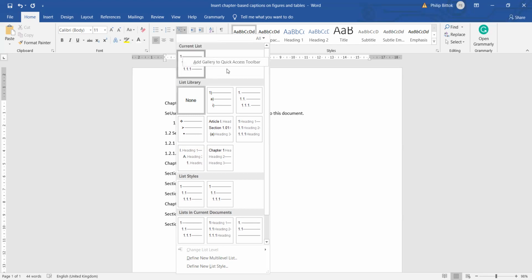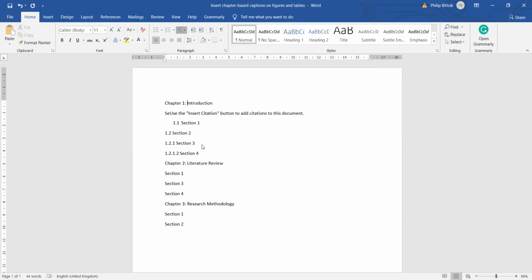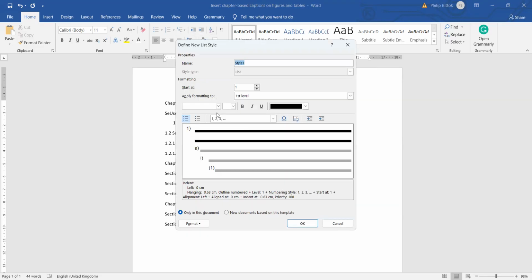I want us to create a new list, define a new multi-level list. Let me just do that again. That is, you define a new list style. We are going to define a new list style, not a multi-level list, a new list style.